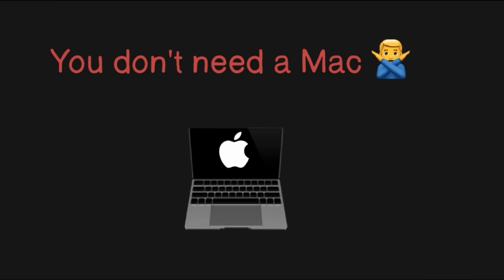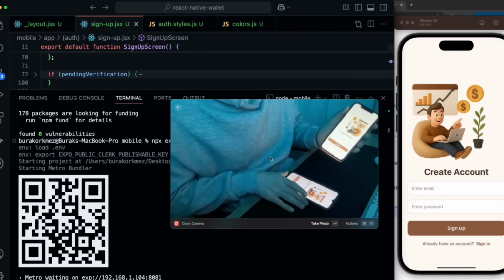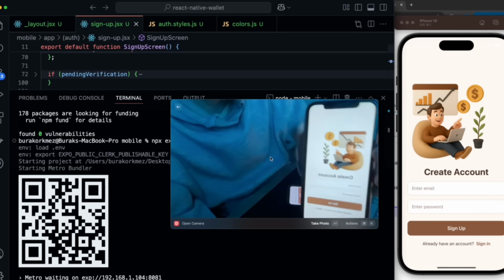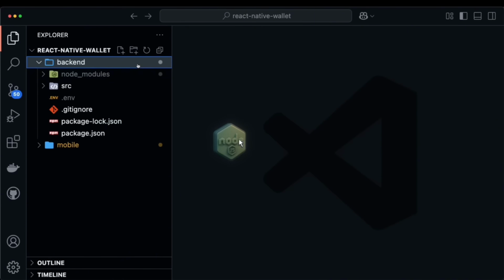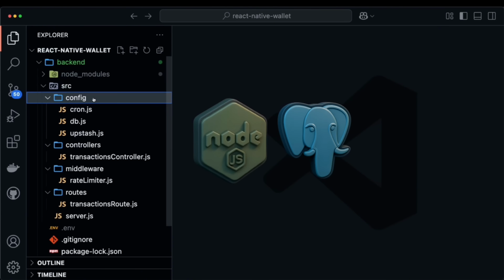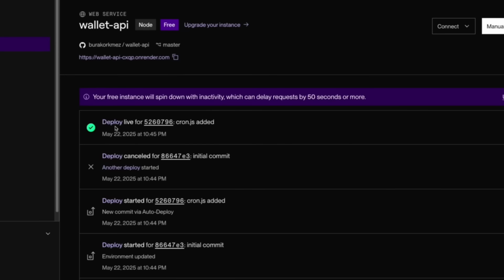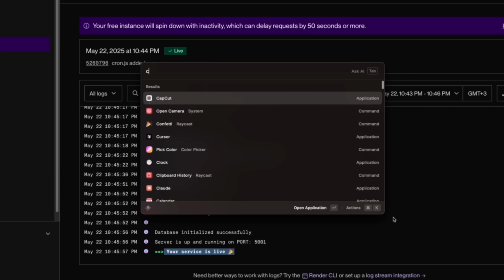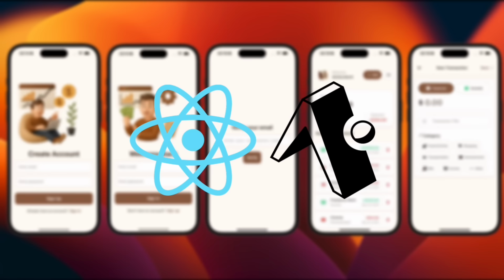Now you don't have to own a MacBook to be able to follow along with this tutorial, because I'll show you how to run this app on your physical device. First, we are gonna build our backend where we have an Express API that is connected to a Postgres database on the cloud that is provided by Neon. And once we build our API, we're going to deploy it, and then we will start building our mobile application with React Native and Expo.